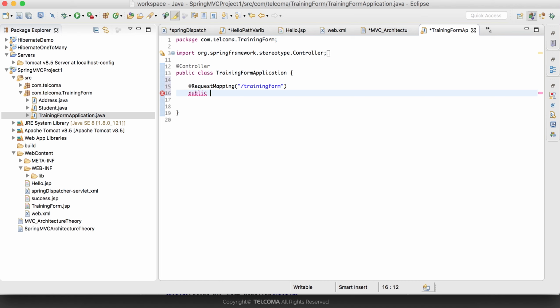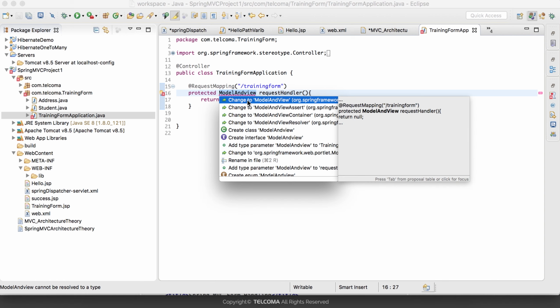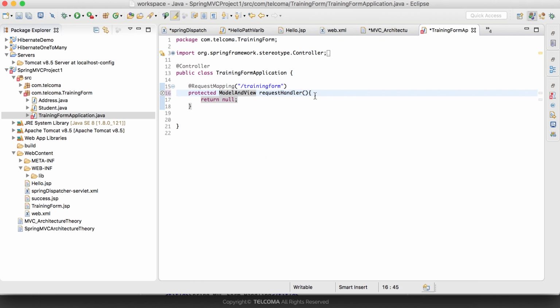Then we have the method: public, or you can copy the method also, that is protected ModelAndView requestHandler. Let me return null as of now. Okay, it's ModelAndView, fine. So now this is my URL. Here I just want the view to be displayed, so I'll have ModelAndView model equal to new, I'll just create an object of ModelAndView.